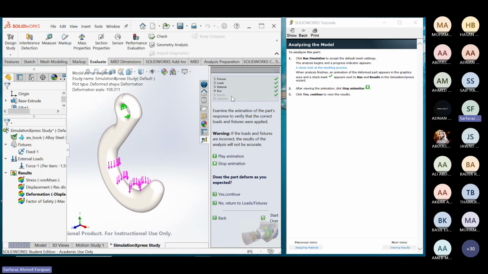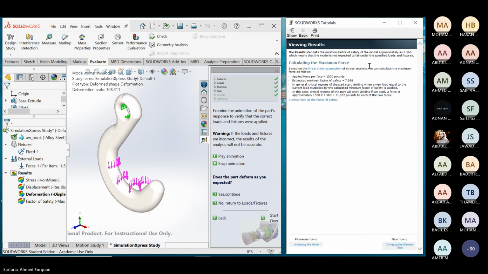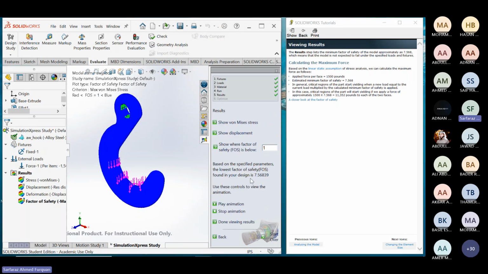The run is completed. The results are also shown in here. So we go in and check the results now. We click on yes, continue, because it deforms the way it was expected to deform. And here we have the von Mises stresses. Under results, you have von Mises stress, displacements, deformation, factor of safety.